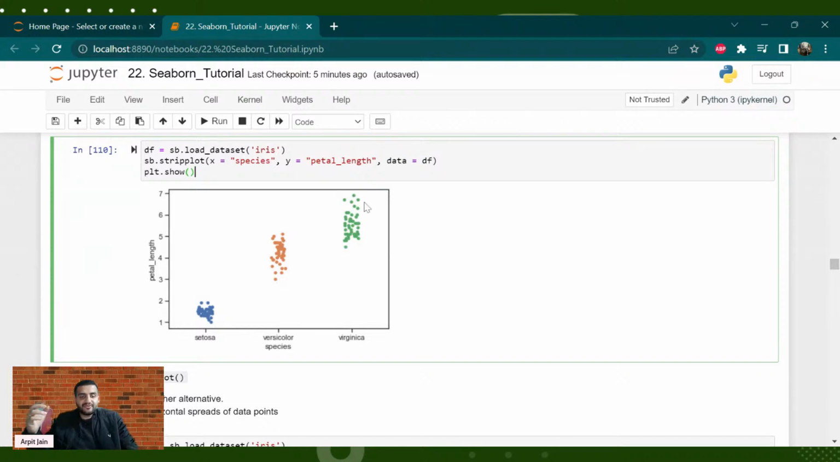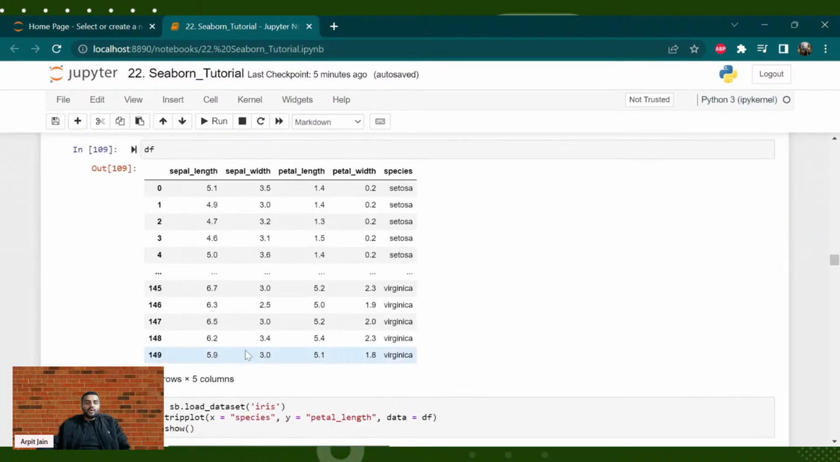So obviously, there's a very clear distinction between the respective trends of my values for each of these species. And that is where strip plot comes into the picture. So it gives you a clarity of thought, where based on each of these categories, you see how the values are changing for my data points. So strip plot is another very interesting plot. Swarm plot is another alternative to strip plot.